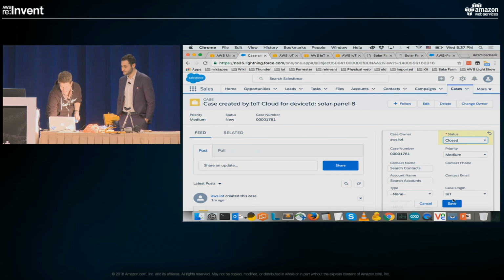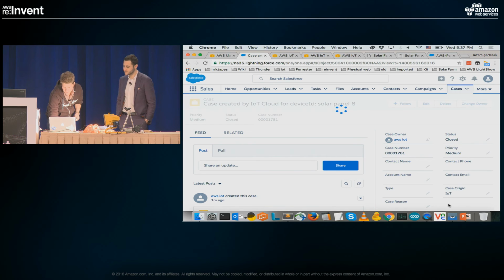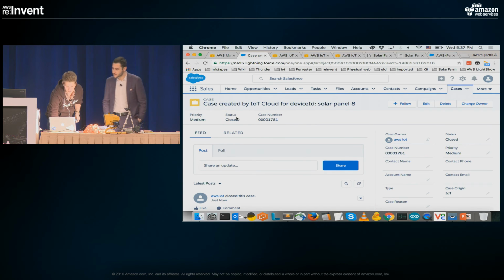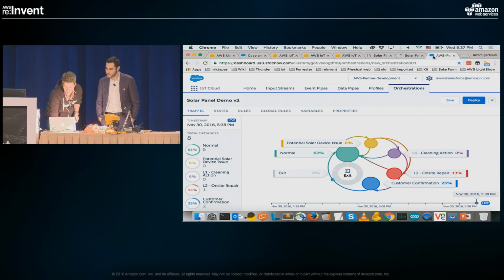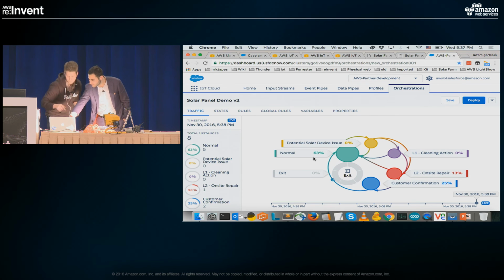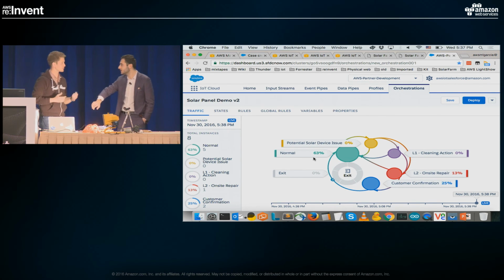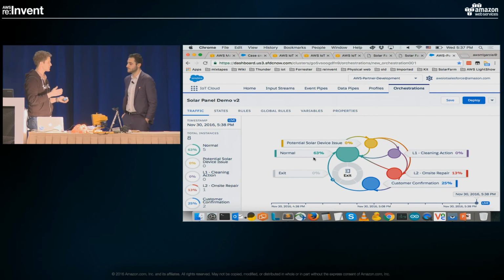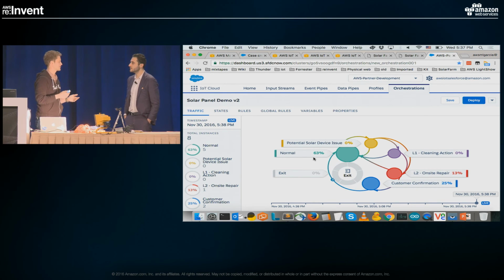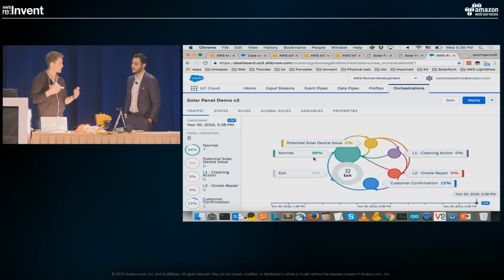And so I'm going to go ahead and switch the status to closed. I'm going to click Save. And now we can go back here. Oh, so something changed, right? On the blue, I have customer confirmation. So that means that we've actually confirmed that this panel is now fixed. Okay. So it's like we've closed this. We're now back on track to being all the way to normal state.